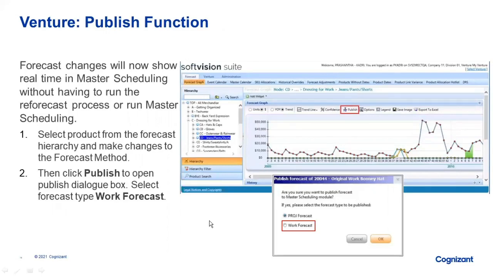The other option that we've introduced with Venture is the publishing function. So this new feature allows us for a real-time publish action into master scheduling. So any of the forecast changes that you made previously, you would have to run the reforecast process or the master scheduling process.